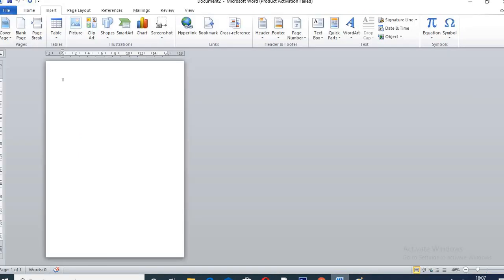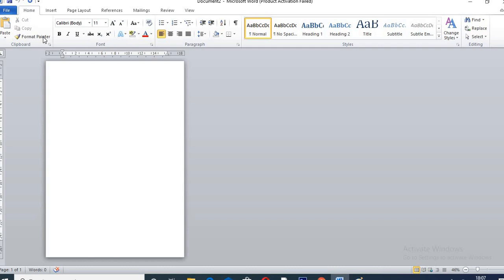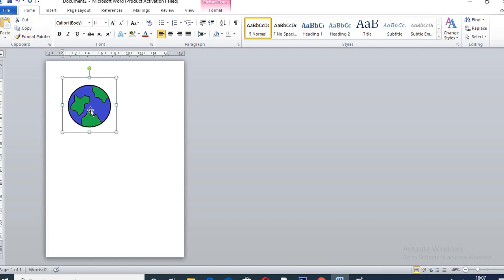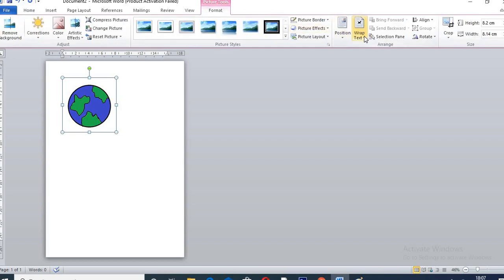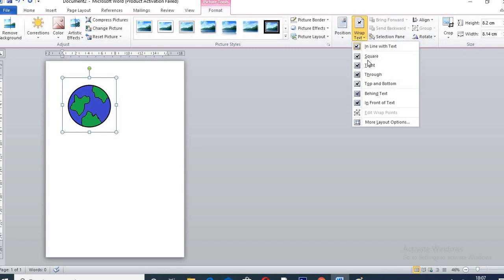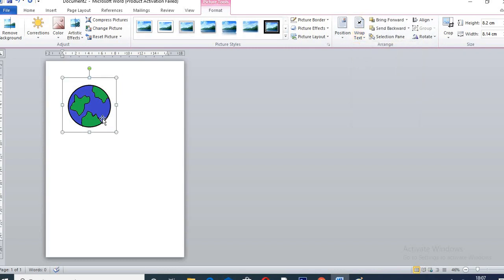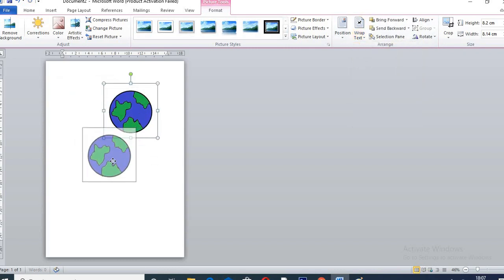maximize MS Word. Click on paste. Now once you will click on the picture, you will get format menu. You will get the wrap text option. Click on it and then click on type. Now you can move this picture anywhere on this page.